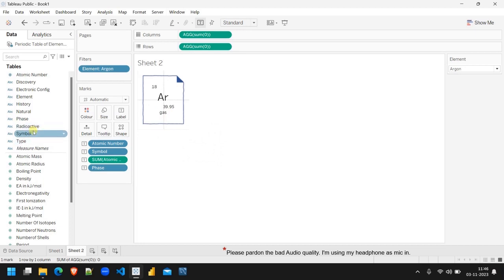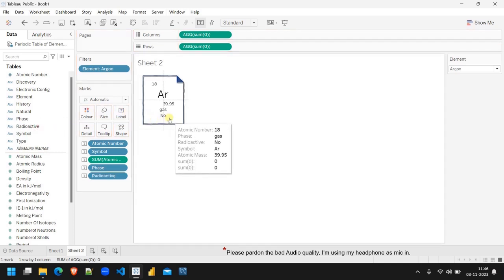And their occurrence or the radioactivity. Let's bring radioactivity in here. This is saying radioactivity yes or no. We don't want it like this. We want it to be radioactive or non-radioactive. So another calculation in the making. And so this is it.